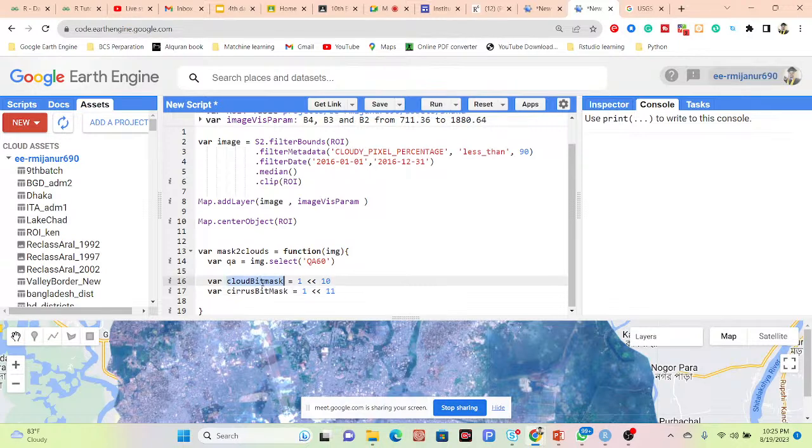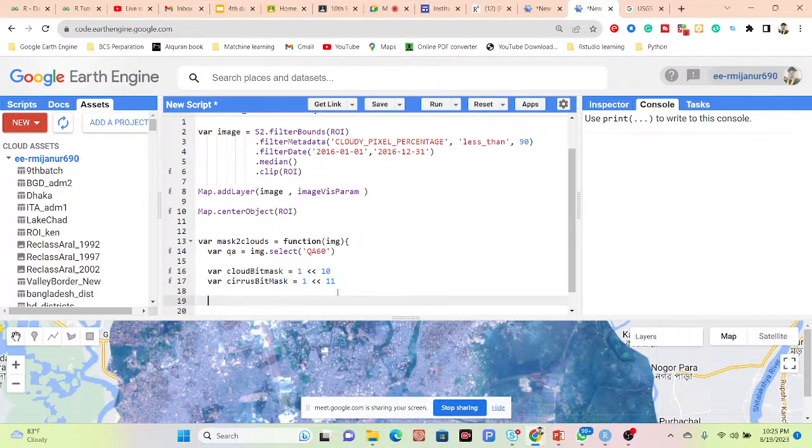After selecting the bit number, I need to set bit 10, mainly cloudBitMask, equal to 0, and also cirrusBitMask equal to 0. 0 is mainly the signal. 0 means that there is no cloud, and for bit 11, 0 means that there is no cirrus cloud. So now I just do that.